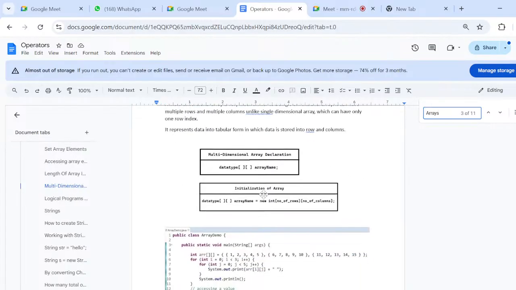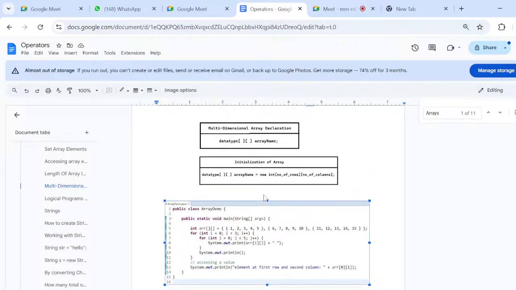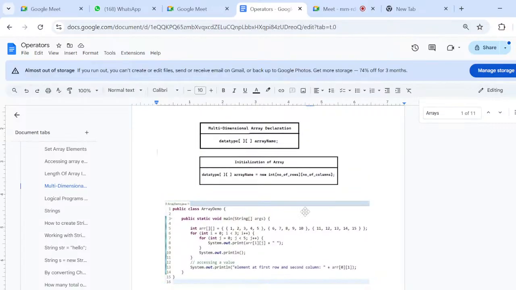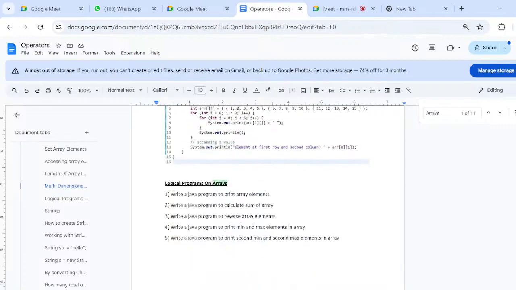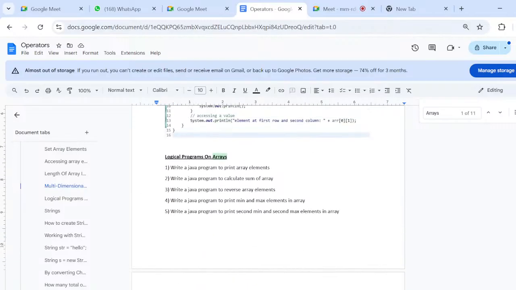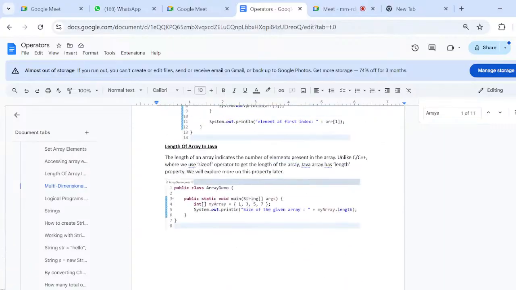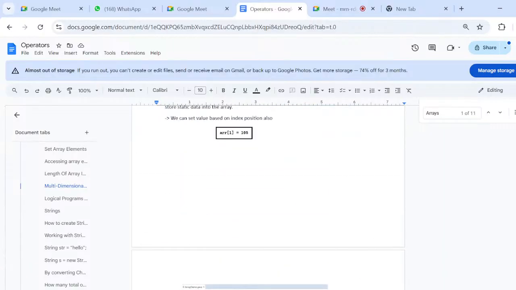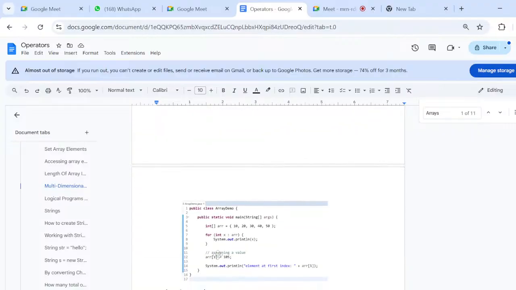So after this there is the multi-dimensional array. In the multi-dimensional array, we can directly store the values, and you can retrieve those values. Okay. So this is the syllabus which we have in the arrays. I hope we covered all the syllabus in the arrays.